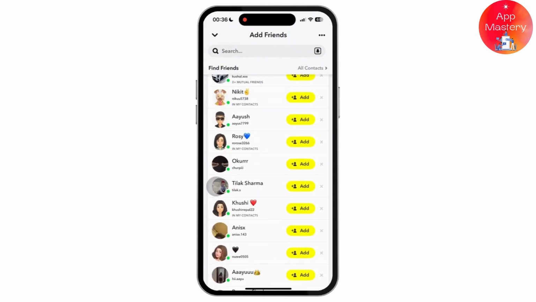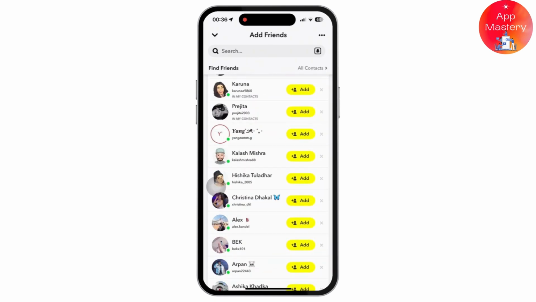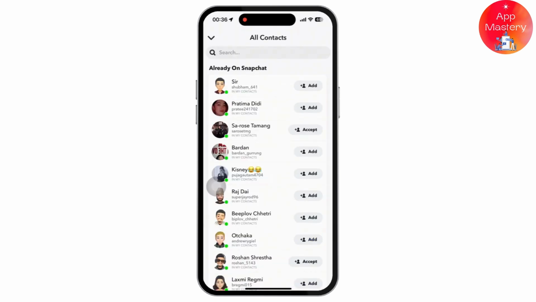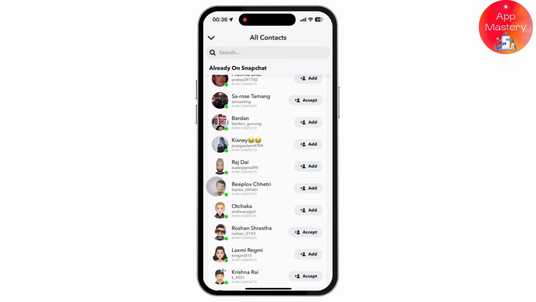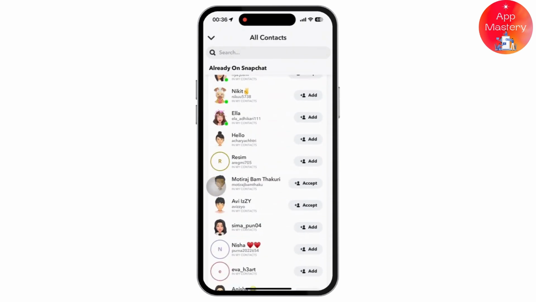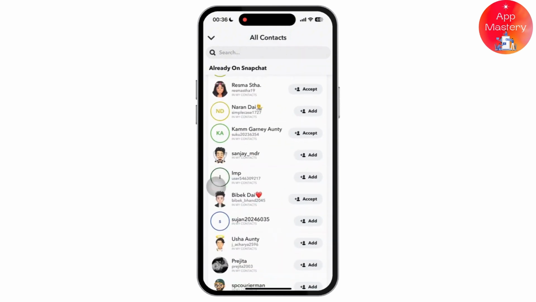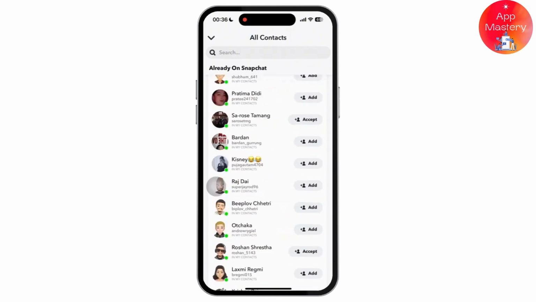Or you can simply tap on the All Contacts option available at the top right corner of your screen. Then all you have to do is tap on See More and scroll down, and you can see all the contacts. If the person's number is linked to Snapchat, their profile will appear. This method only works if their number is saved in your phone contacts.